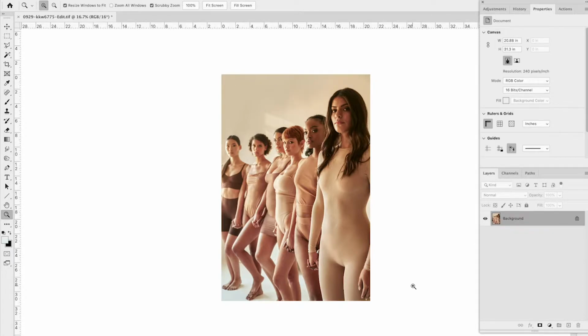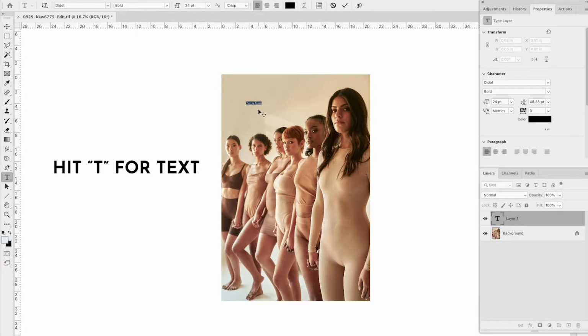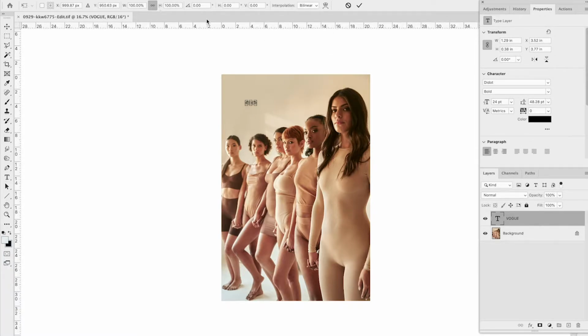I'm going to delete that. The first thing you do is just hit T for text, and then you're going to type in whatever word you want to use. I'm just using Vogue for today's demo, but you can add whatever text you want.